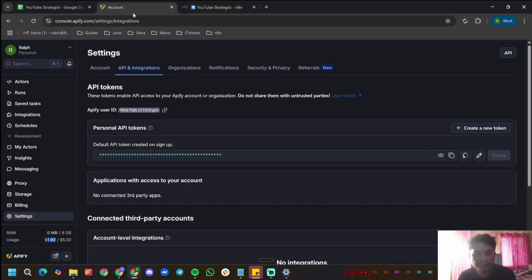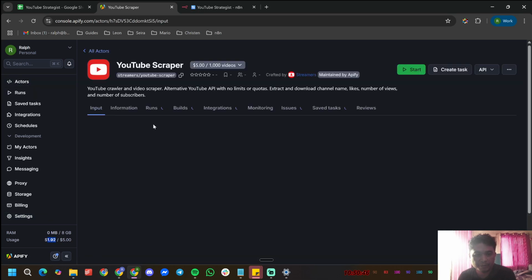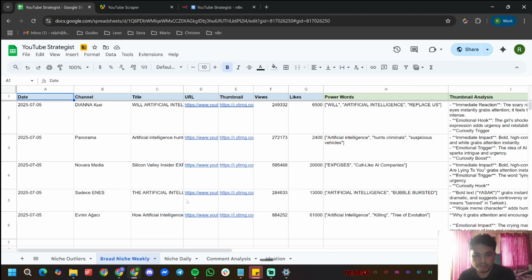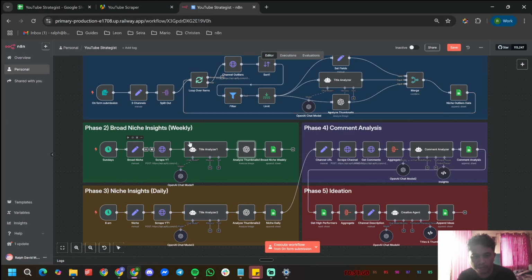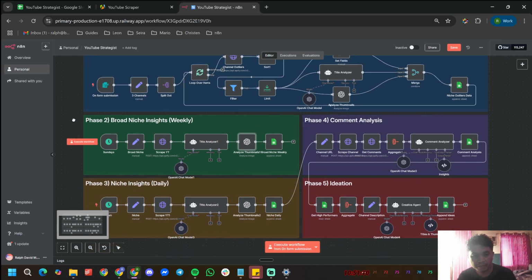It's using the same API, the YouTube scraper, and then we analyze the title. The prompts are similar as well, thumbnail, and then put it in here. So most of these processes are very similar. Prompts are similar. It's just that the trigger and the keywords we're using are different.